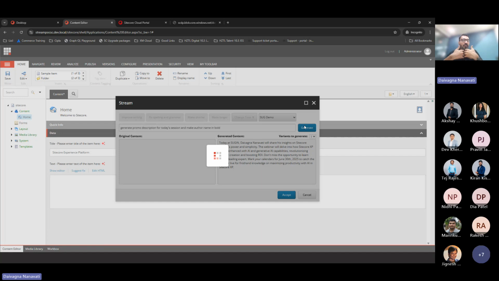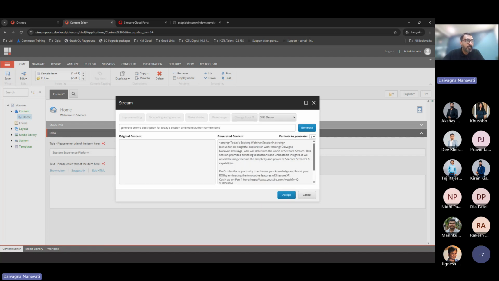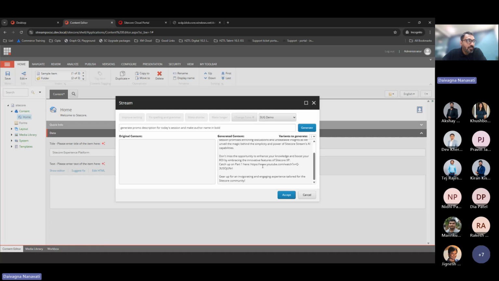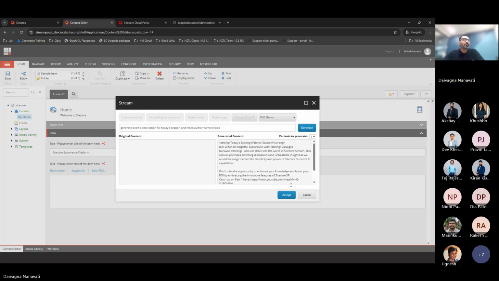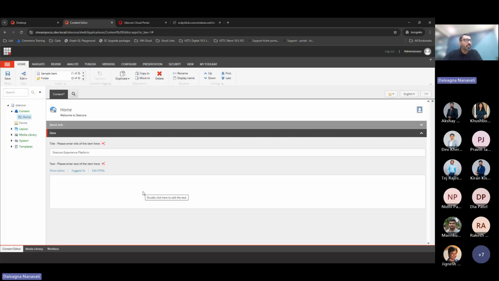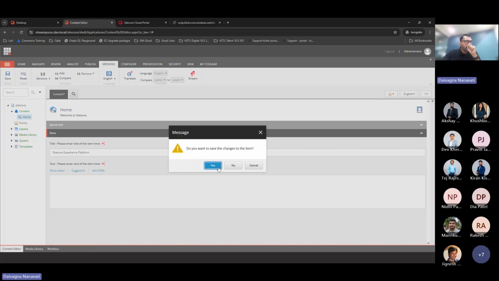So that's what I said. The capabilities are endless. See, it knew that Daivagna Nanavati is the speaker. I mean, it made it bold, and it also got all the details about the session. So consider how it will be useful for content author to do different things straight from this. Now, one of the last things that I'll show you is this.